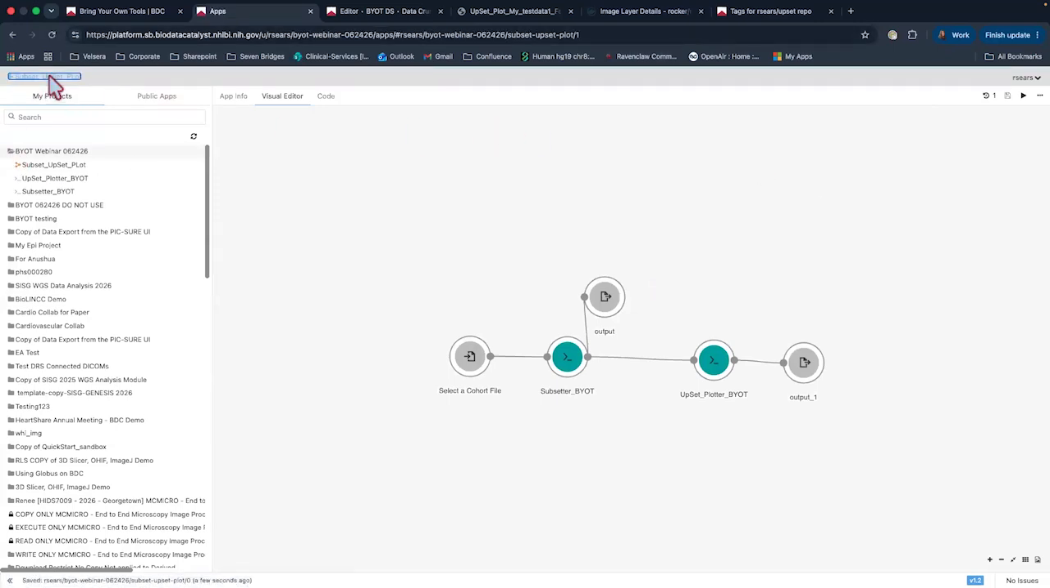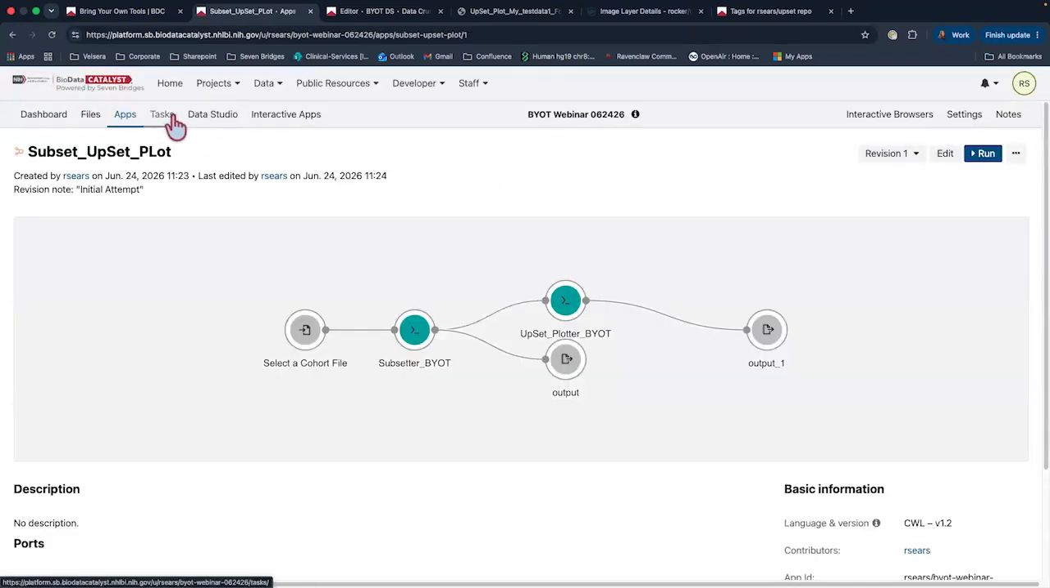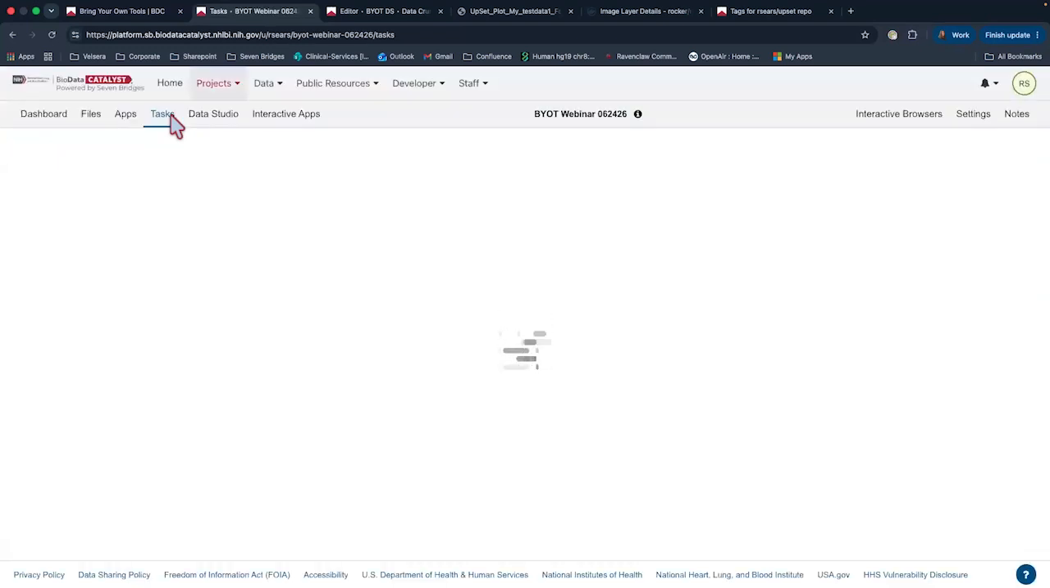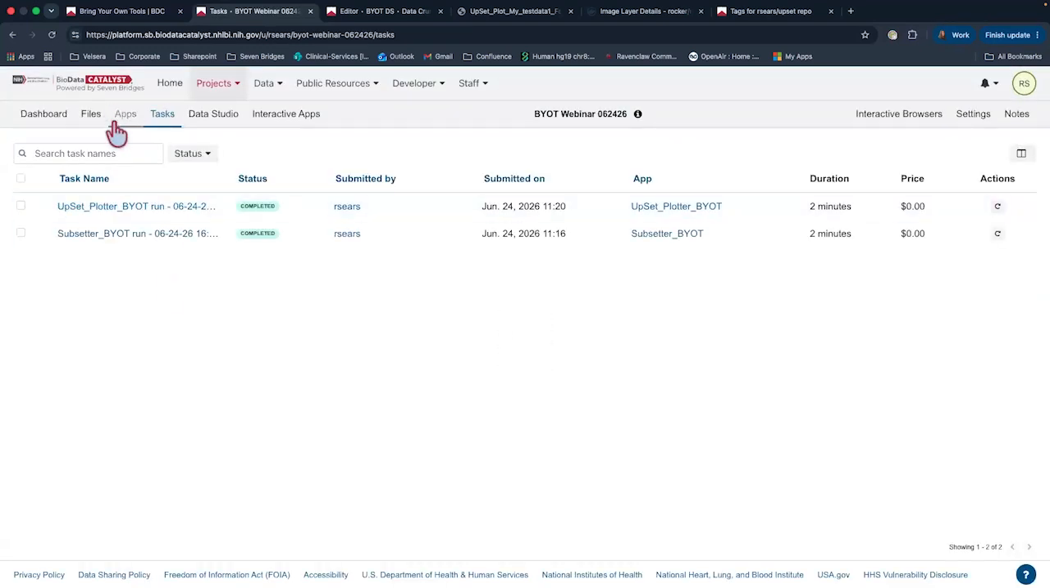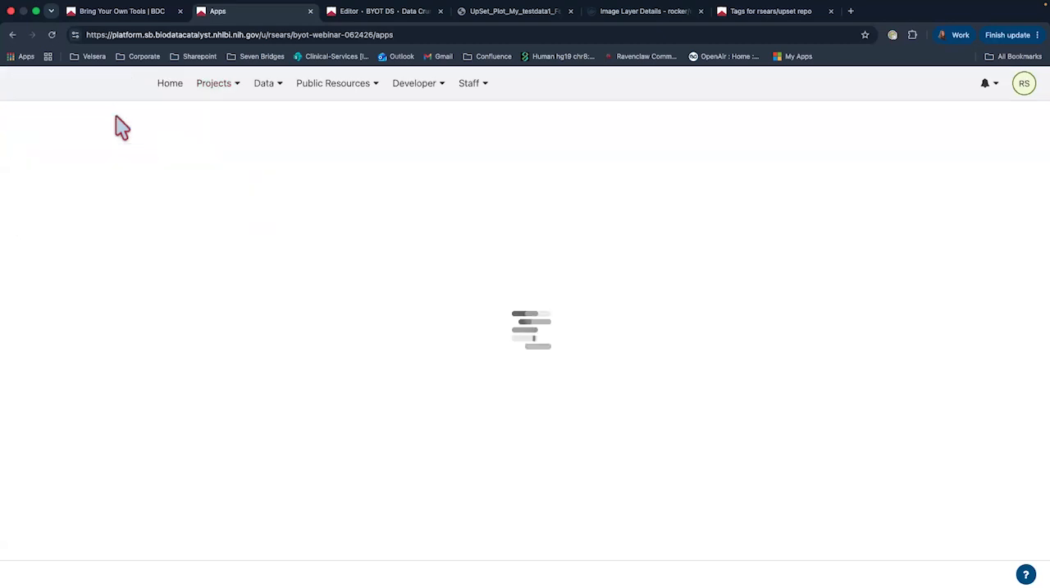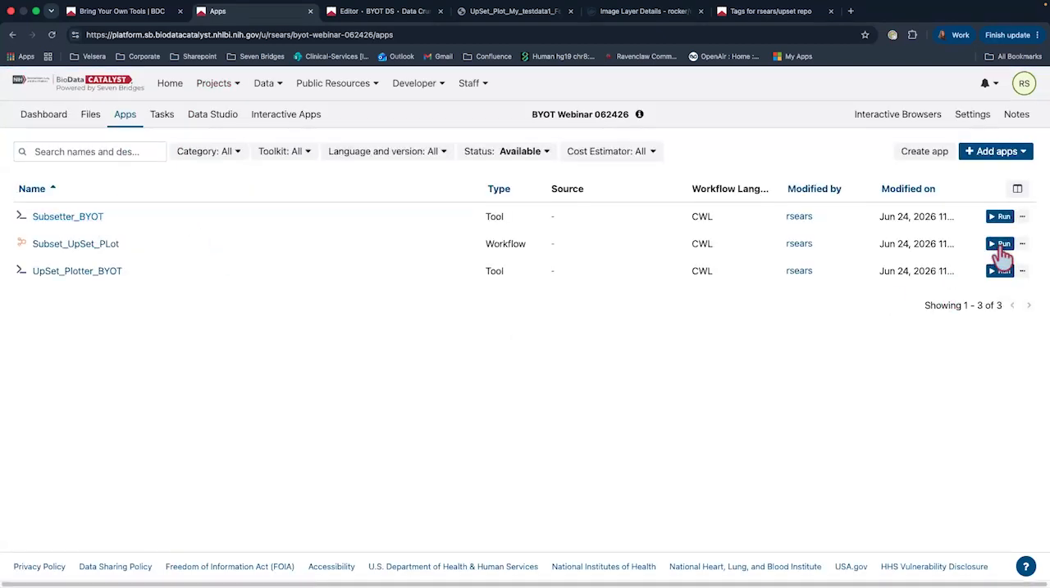And let's go back and see if my task ran, because if it failed for some reason, I don't necessarily want to run the workflow. Okay, so that completed, and I'll get back to that in a second, but let me run this app and then kind of go through.